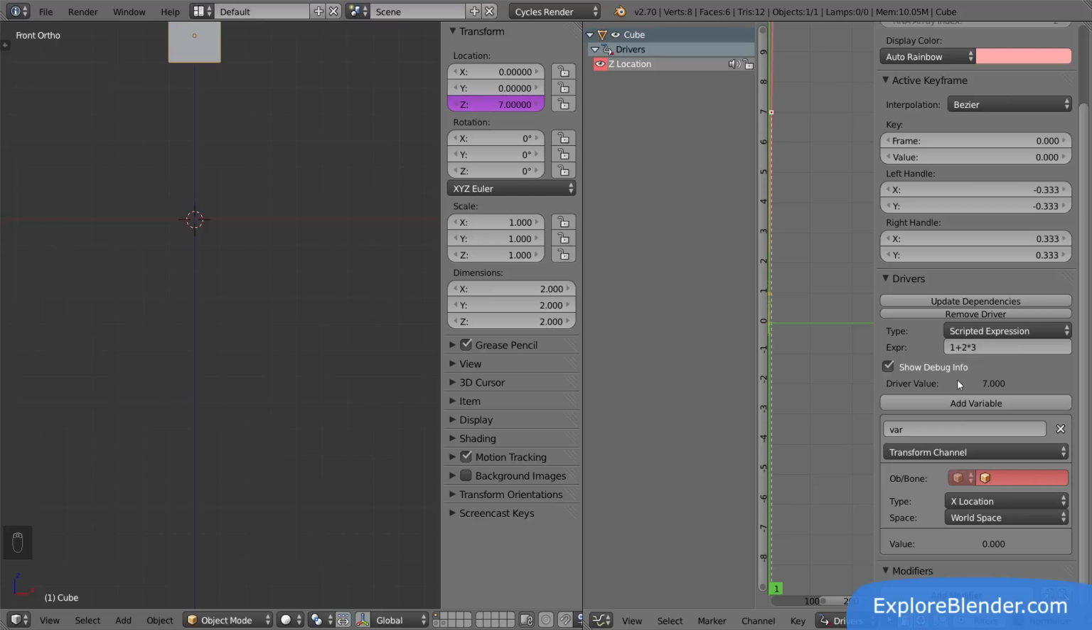Now this is pretty static and no matter what numbers I choose to write here, I could have written it directly in the Properties panel instead of using a driver. So let's go to the interesting and useful part, and that is that you can use values from other places in your file. This way we can make different objects affect each other.